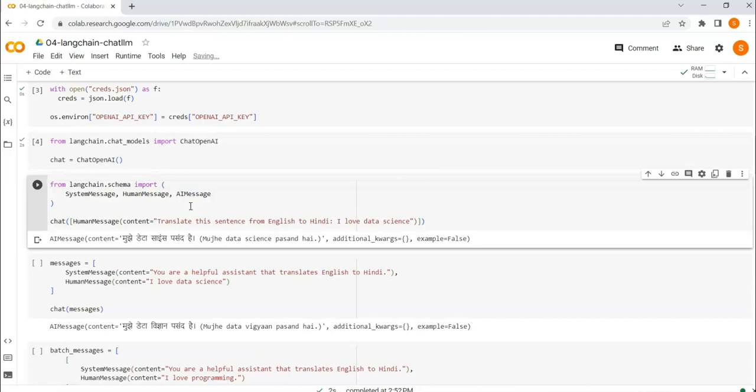There are different types of messages which are currently supported, which are the system message, human message, and AI message. Now, system message can be thought of as an instruction to the model, which it needs to follow in order to produce an output. Human message is the input that the user provides. And finally, AI message is the output message from the model.